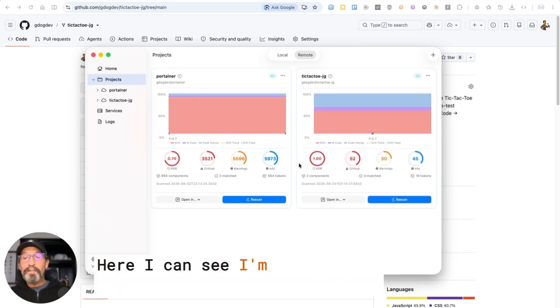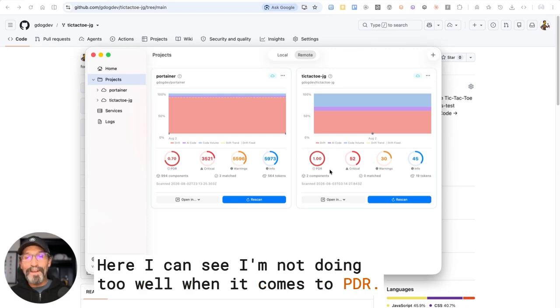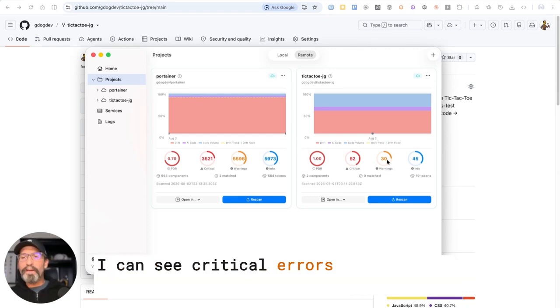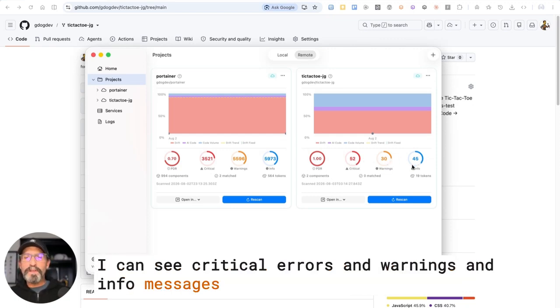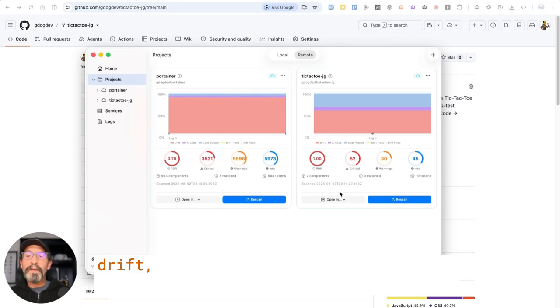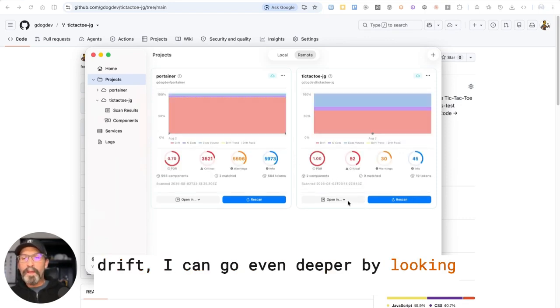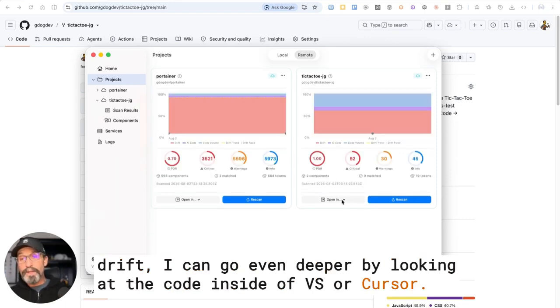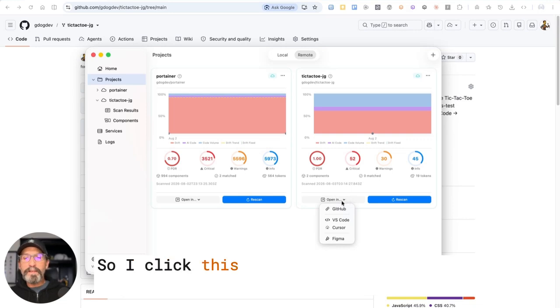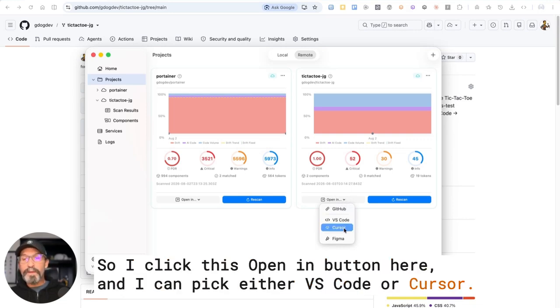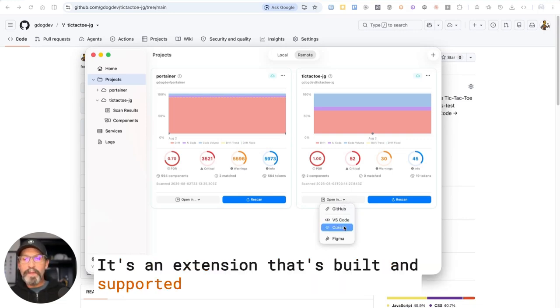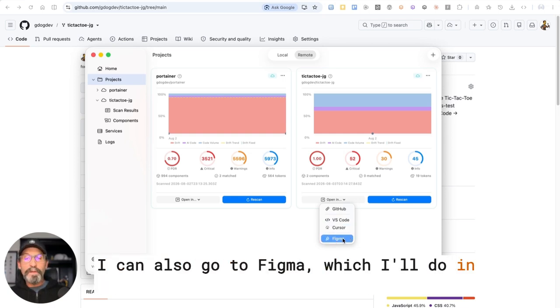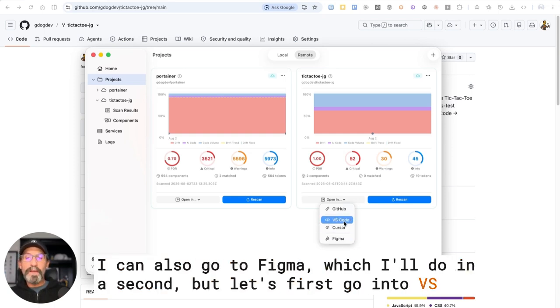Here I can see I'm not doing too well when it comes to PDR. I can see critical errors and warnings and info messages all related to production drift. I can go even deeper by looking at the code inside of VS Code or Cursor. So I click this Open In button here, and I can pick either VS Code or Cursor. It's an extension that's built and supported in both of these tools. I can also go to Figma, which I'll do in a second, but let's first go into VS Code.